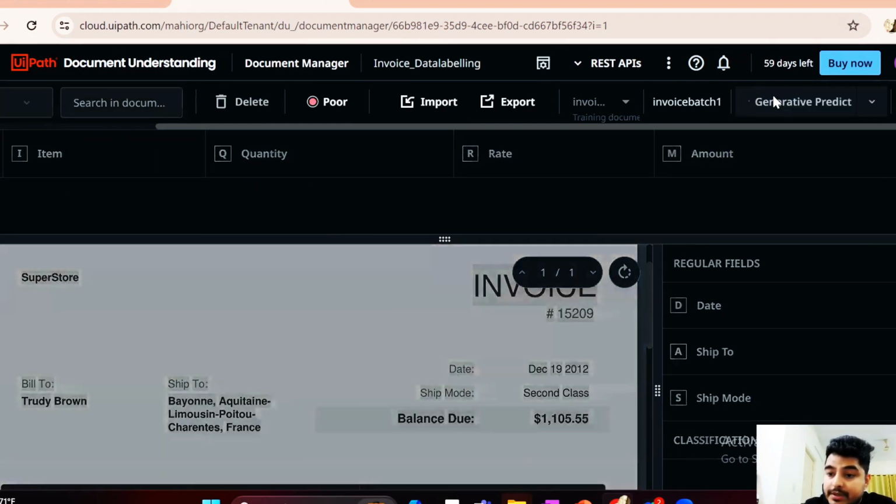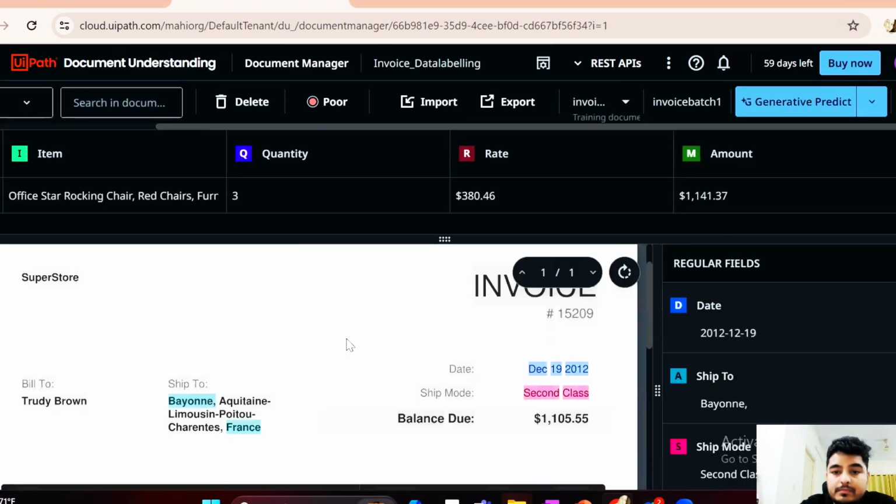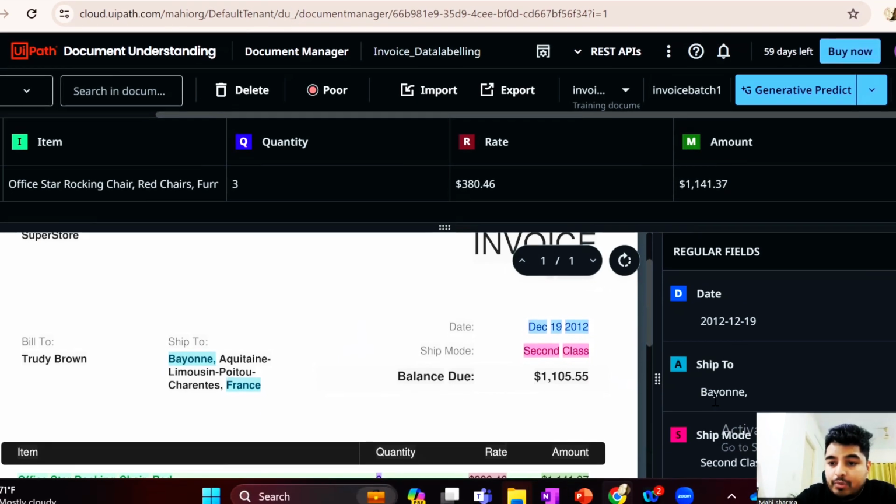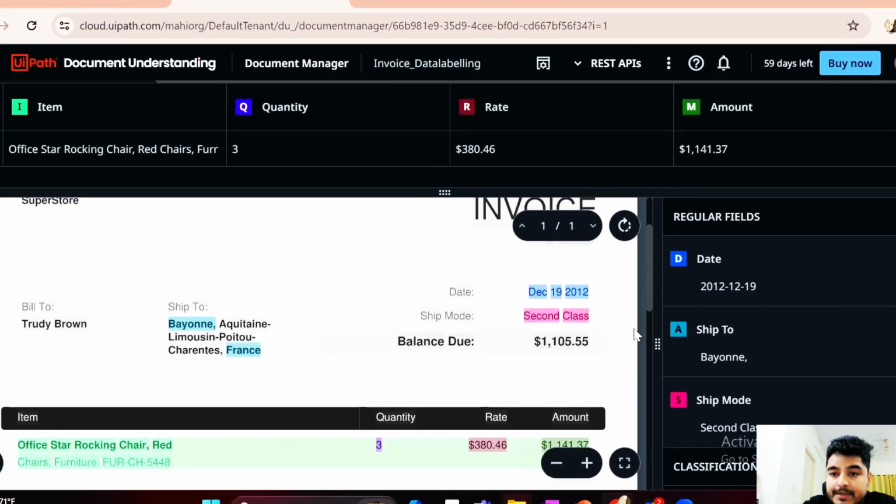So I've just clicked on the generative predict button. Okay, so I could see over here that it has almost predicted the data correctly. The date has been predicted correctly. Let us see the ship mode. Ship mode is also predicted correctly.